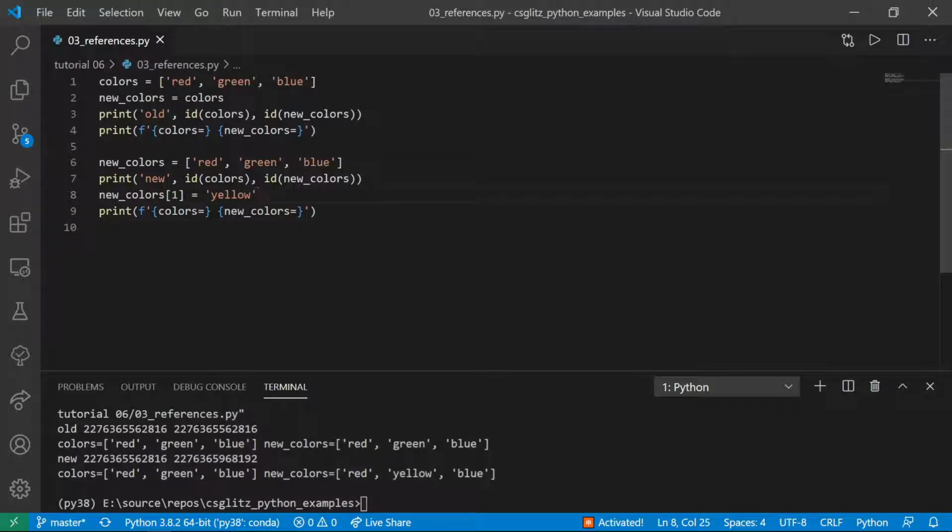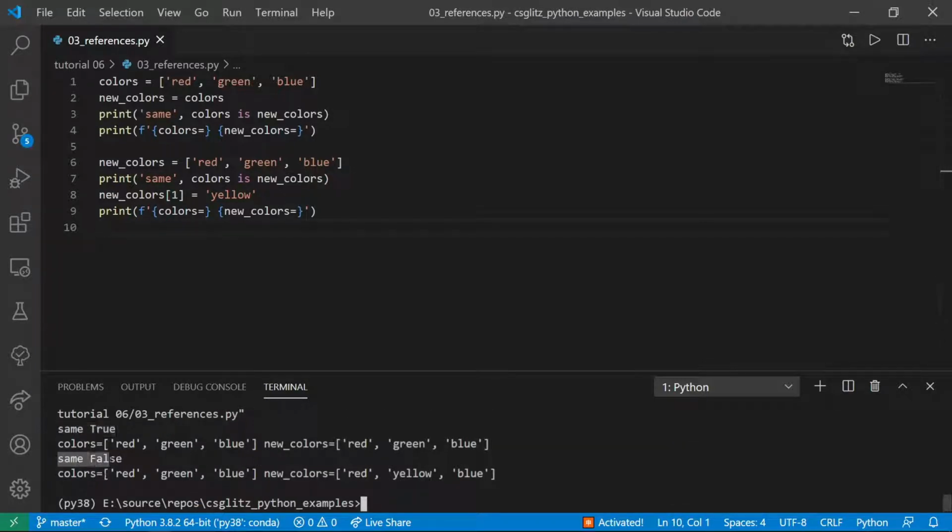We can check whether two variables are pointing to the same object or not by comparing their IDs, or we can compare them using the identity operator, is. If two variables are pointing to the same object, then it will return true, otherwise false. Similar to is, we can also use is not.